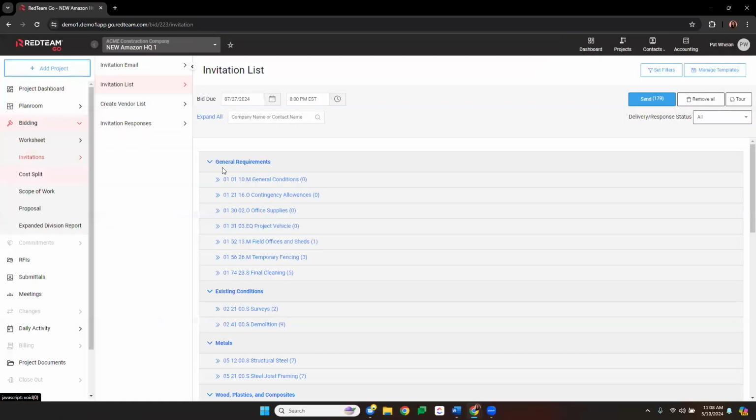We have invitations, and automatically RedTeam Go will recognize all of the cost codes that you have on your estimate and build a invitation list for you. So you don't have to build one from scratch. However, if you have bid invitation list templates that you want to use, you have maybe your favorite subcontractors, you can save those as well and replace the auto-generated list with your favorite subcontractors. Not that we have favorite subcontractors.